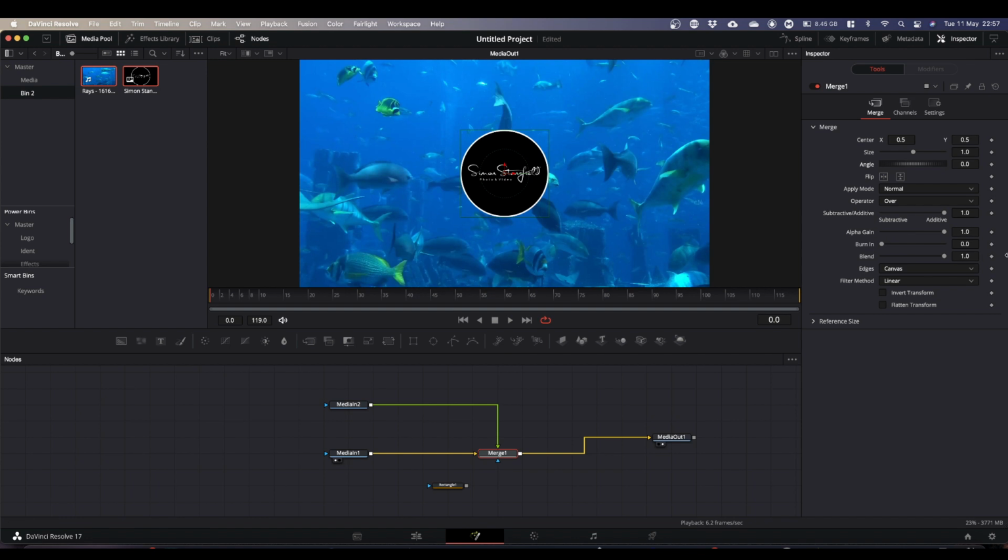The last basic that you're likely to use is blend, and what this does is, as the name suggests, blend whatever is coming into the foreground into the background, so it alters its transparency. And in a nutshell, for probably 99% of purposes, that's your merge node.